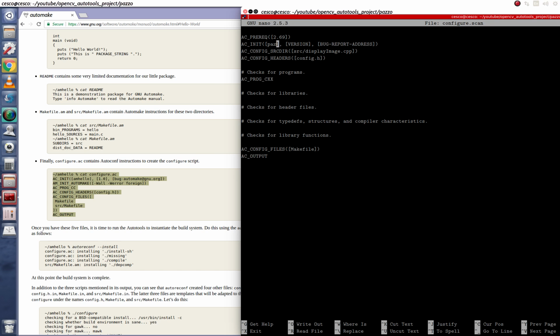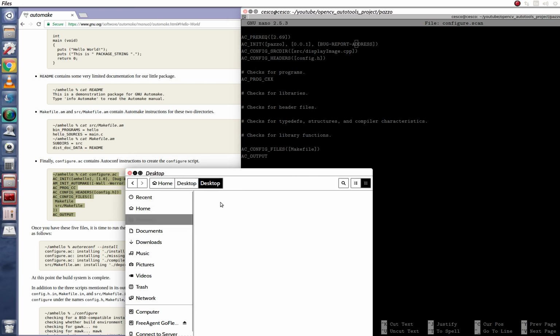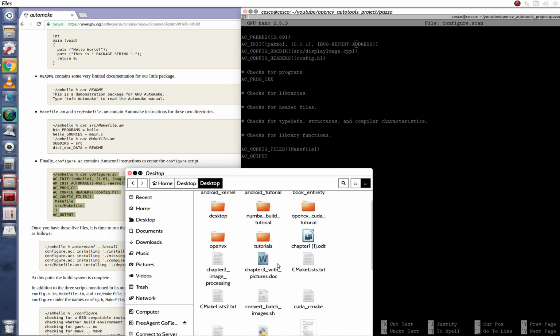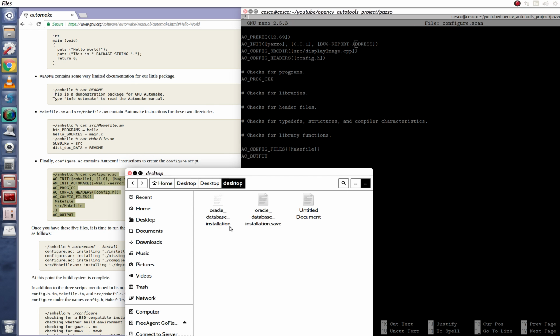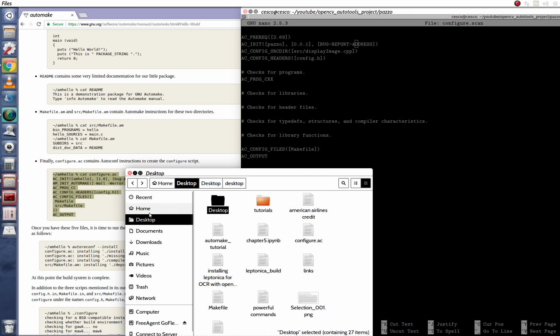In my case, it will be that. And then your version number, 0.01, and the bug report address, and so on. I'm not going to go through the whole thing here because I don't want to take the time to type it, but I already created one. So I'm going to show you the one that I created. It's this one right here. And where is it? Wrong desktop.